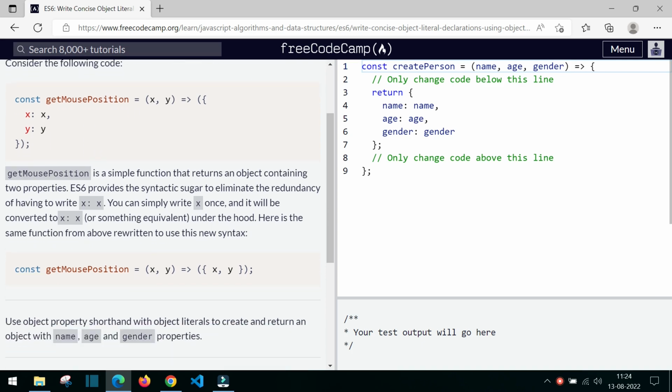But what they say here is, instead of writing x colon x and y colon y, if we just give x comma y, this will be considered as this. x will be x and y will be y. That is what they are saying. So here you can read it. ES6 provides the syntactic sugar to eliminate the redundancy of having to write x colon x. You can simply write x once and it will be considered x colon x. If you are simply writing x, it will be considered as x colon x, and if you are simply writing y, it will be considered as y colon y.